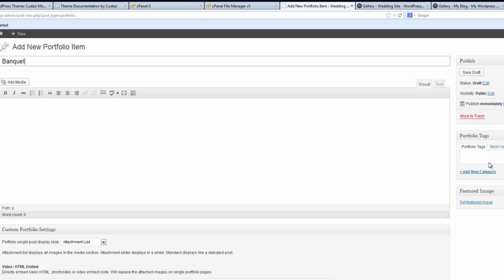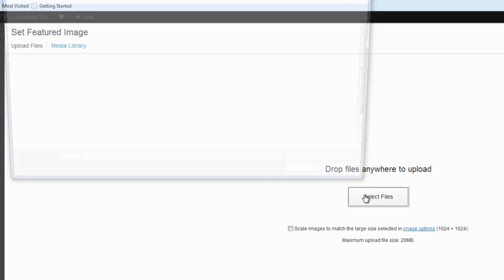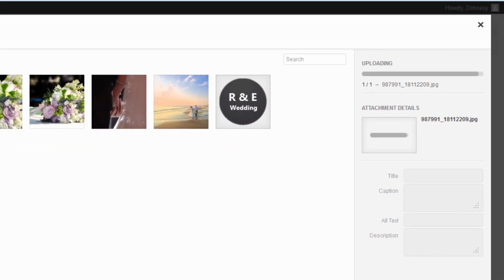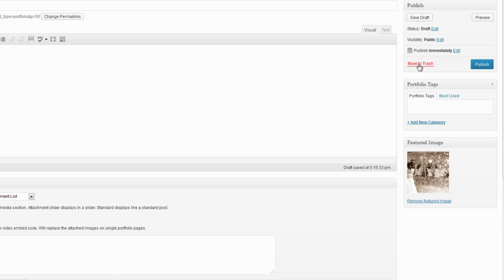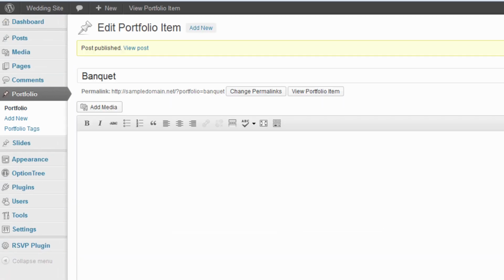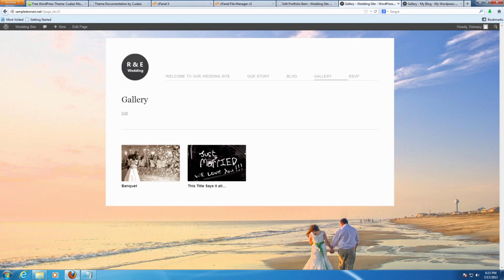So banquet, set featured image, we're going to upload another picture, select. And as you can see here, we've got a bunch of them. We can select whichever one you want. We're going to just select this one here. Going to upload it for us, and then we're going to go with set featured image and then publish. Right, and now you can see it's going to add it exactly like it is here.